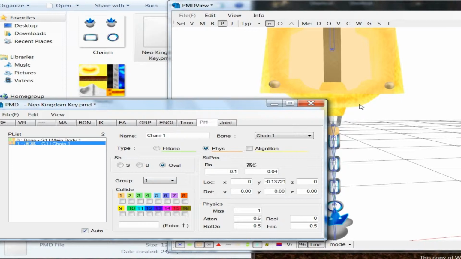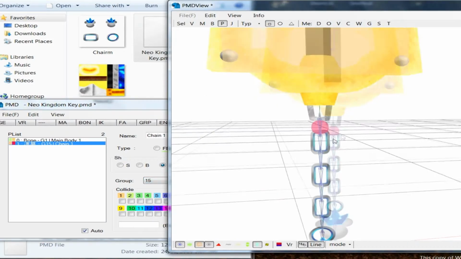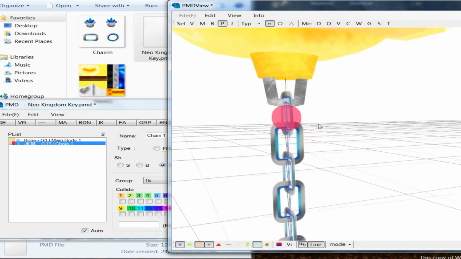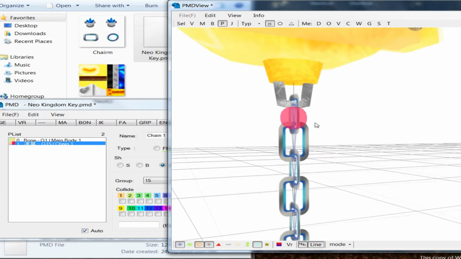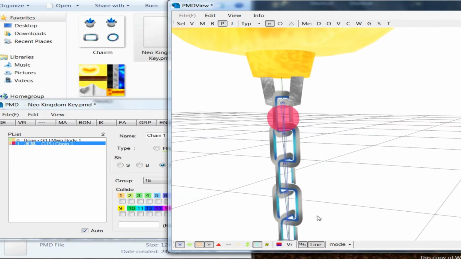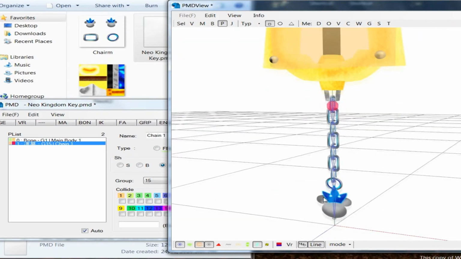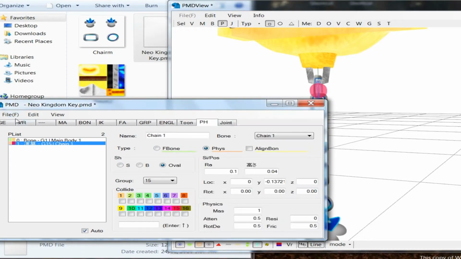So group 1 is this orangey color. Let's make it 15. Let's make it red. Look at it, there it is. It's this lovely wine red color. Alright, so now we just gotta rinse and repeat for all the other chains, which will take not long because thankfully you can copy and paste physics.